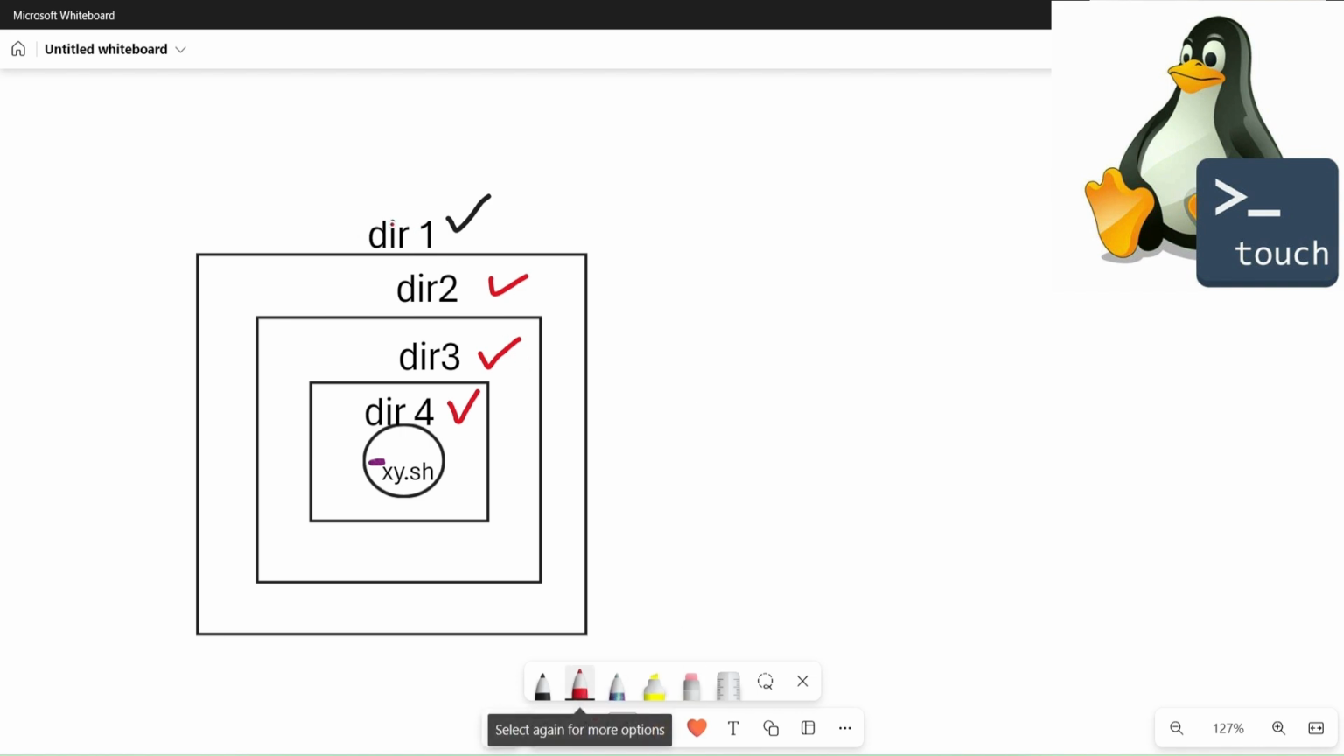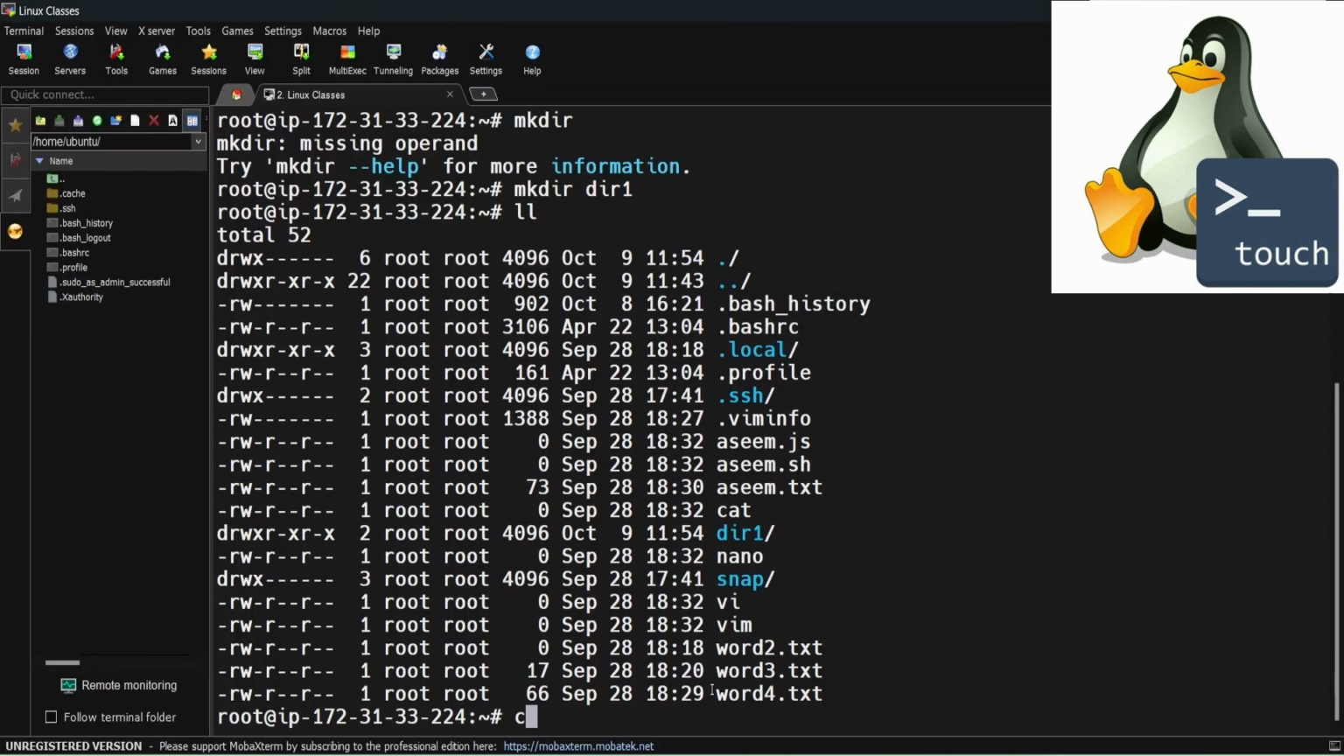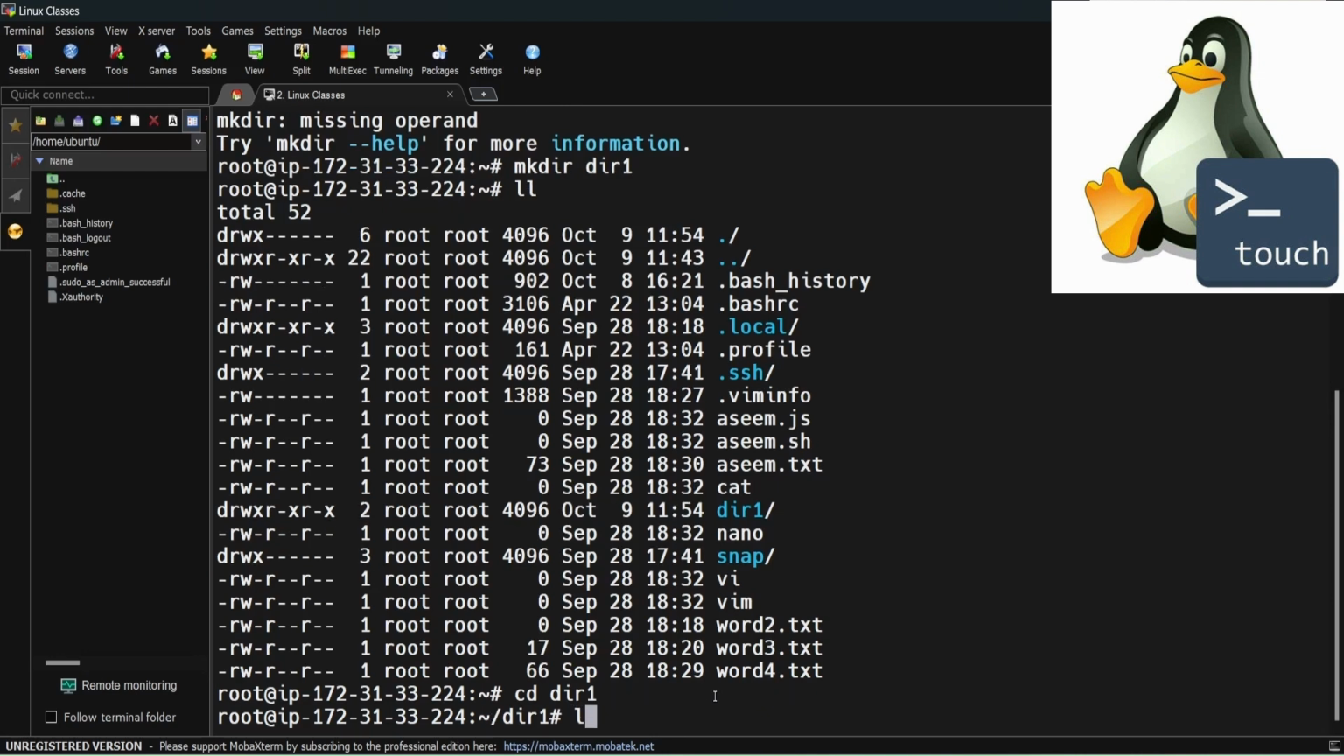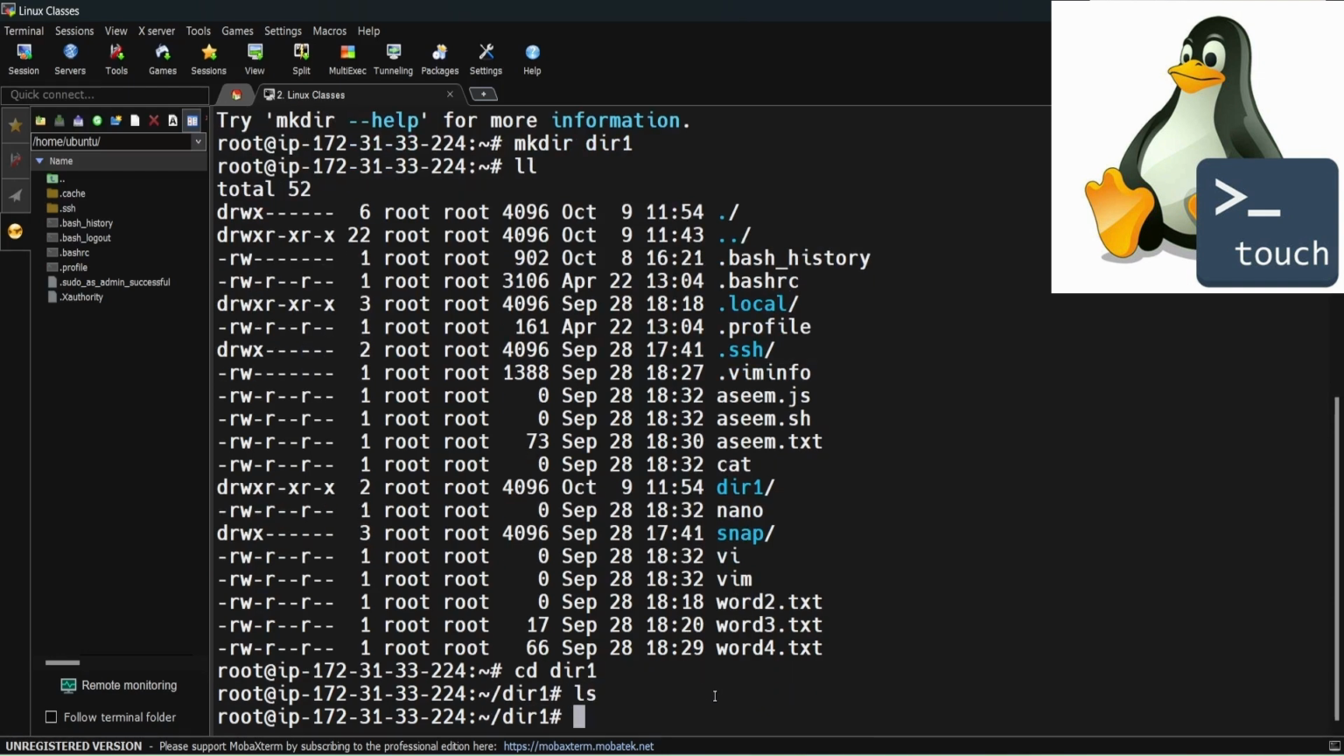So what I'm doing now, I have already created dir1. So we'll simply go back over here. The command to enter the directory is cd, followed by the name of the directory. The name of the directory I have given is dir1, right? So I will enter inside that. If I run ls over here, you'll find nothing, because I have created only an empty directory. I have not created any files till now.